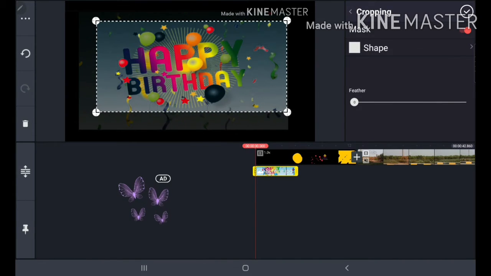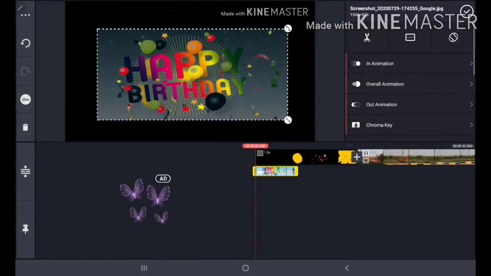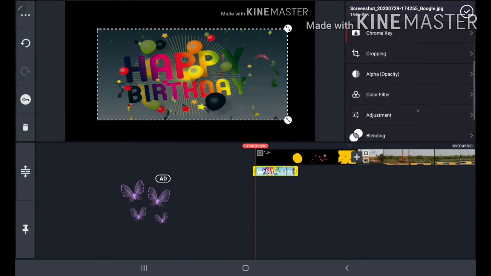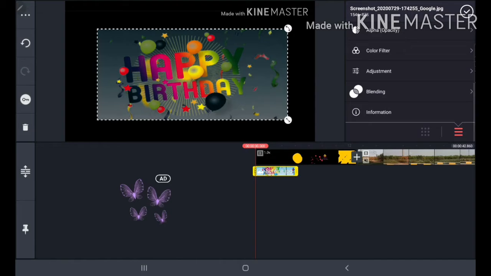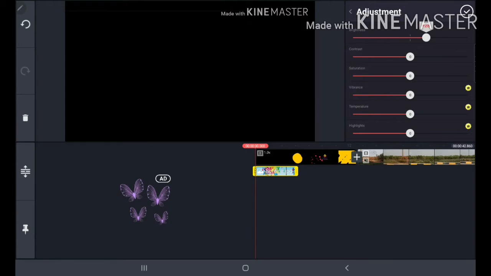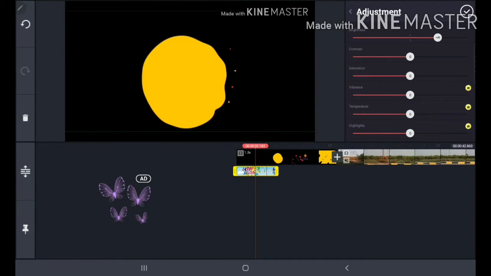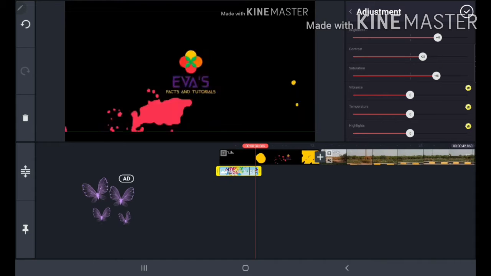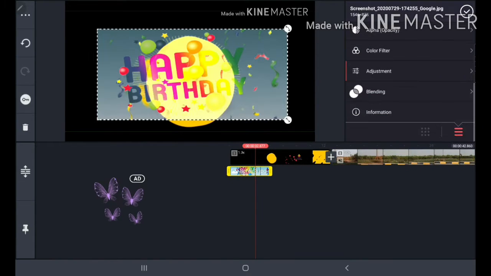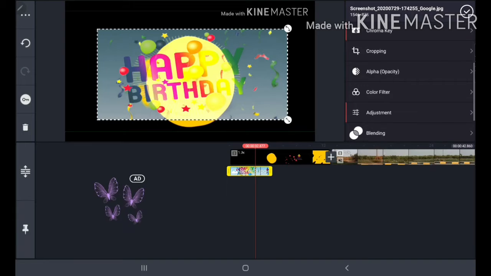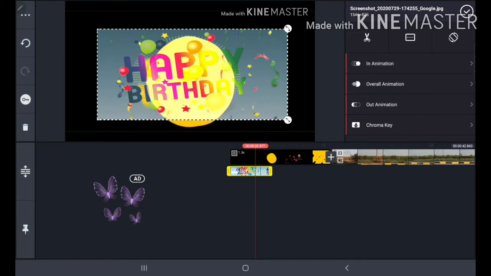So you can see, once you've done that, it's cropped. Then we have color filter, adjustment. Adjustments mean we can adjust the brightness, contrast, saturation, and all of that. Then we have blending, color filter. That's up for you to discover.